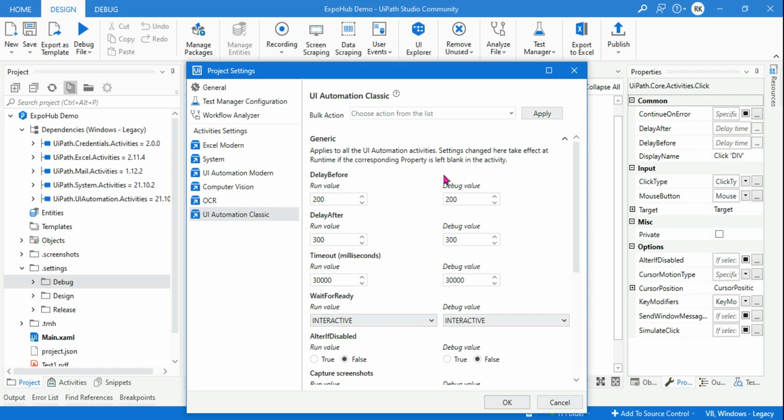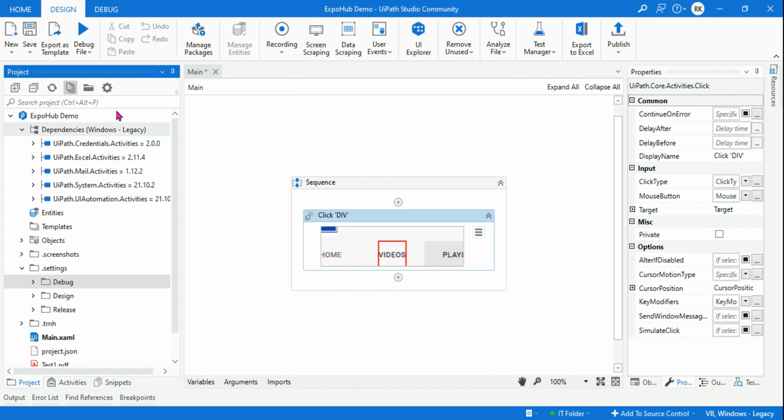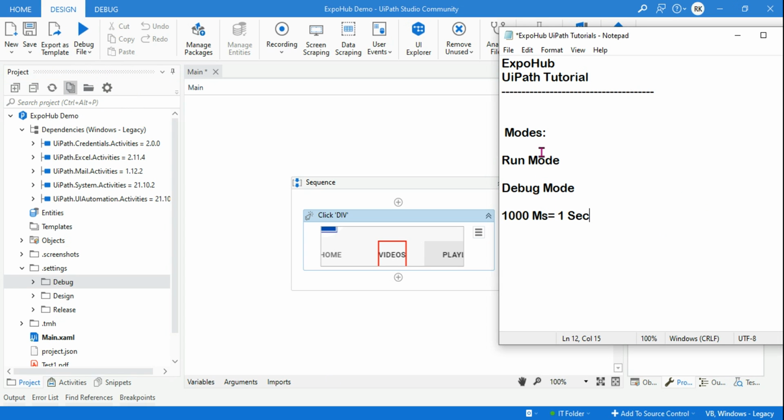So run value and debug value. What is run value? When you run the project, there are two different options. You can run the project or you can debug it. Run file or run project: if you run it, the project runs completely in the production environment, and when I say debug, it runs in the debug mode. So there are two different modes, basically run mode and debug mode.